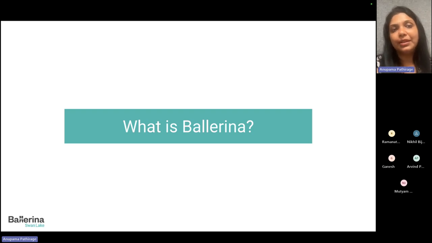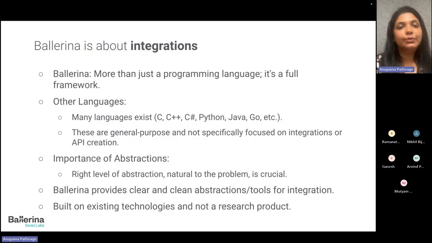So let me introduce Ballerina. What are the advantages, where does it fit in, and what capabilities do we have? Ballerina is all about integrations. In simple terms, if someone asks what Ballerina is, I would say it's a programming language. The moment you hear it's a programming language, tons of programming languages will come to mind. But I would say it's not just a programming language with a compiler and a language specification. It's a full framework. That's a differentiator.